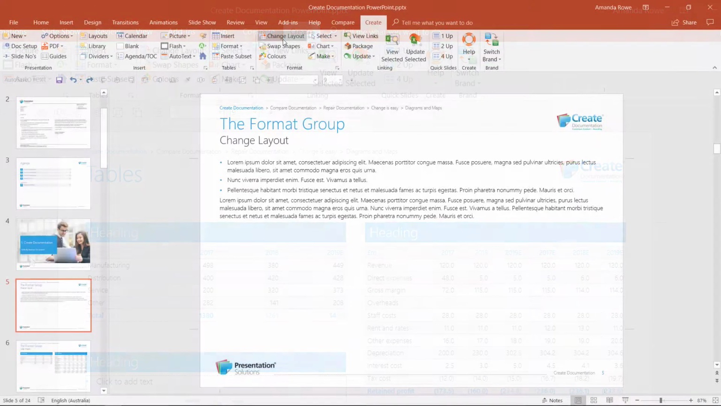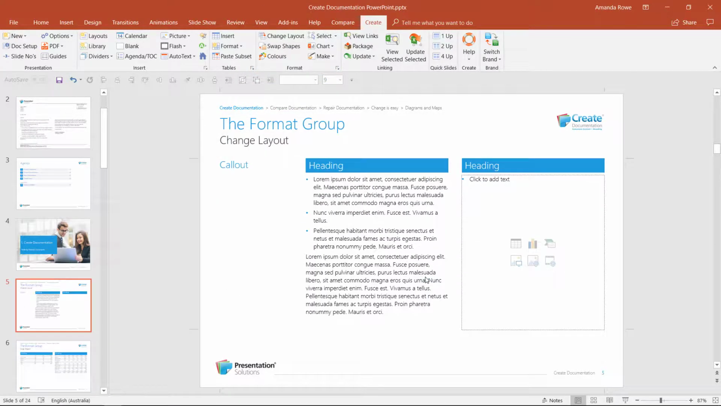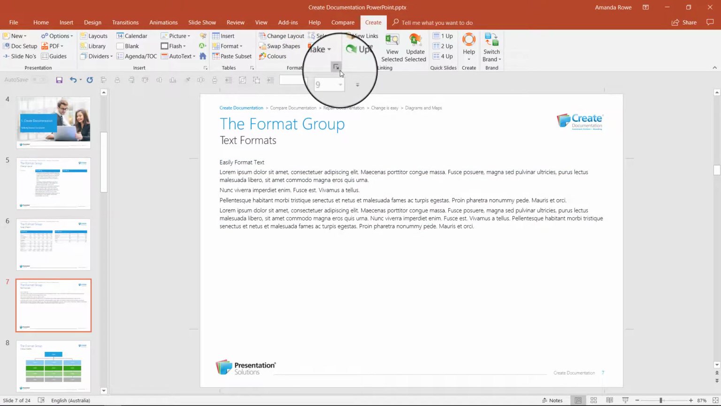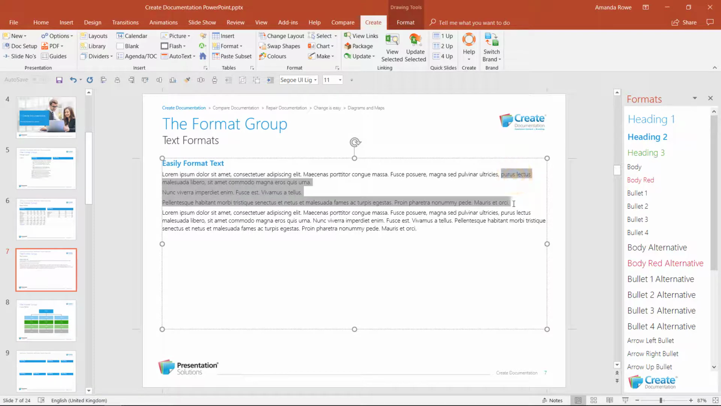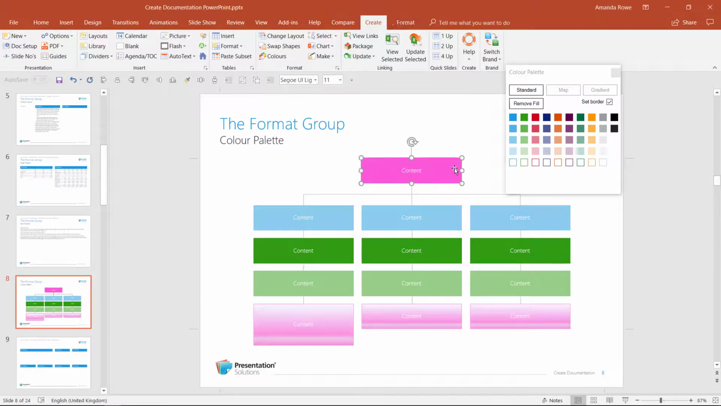The Format group has the tools to assist in formatting slides, layouts, and text. The color palette will help you format your slides with your company's brand colors, and you can quickly select items and apply selected attributes.